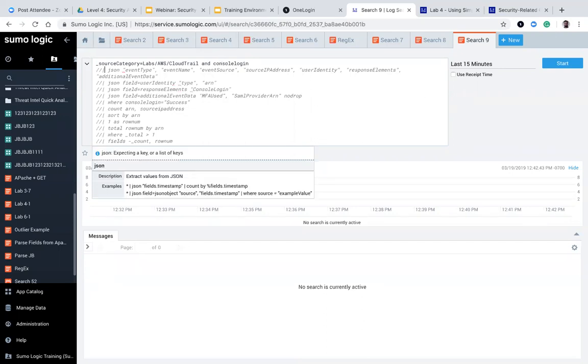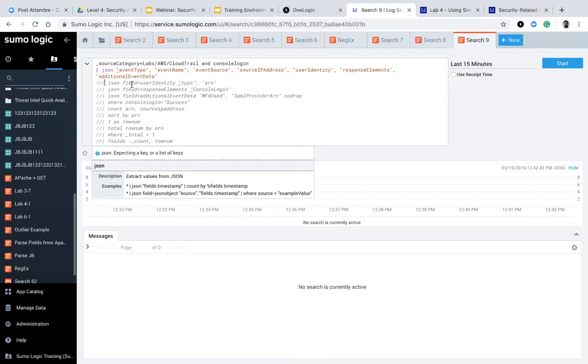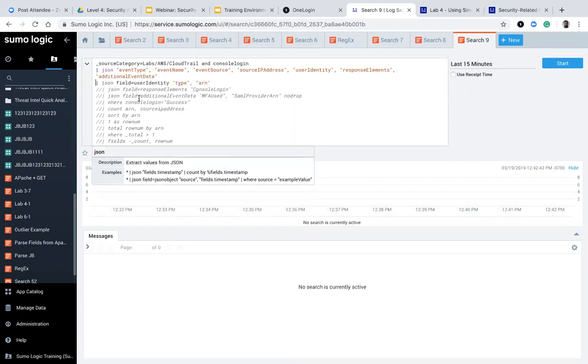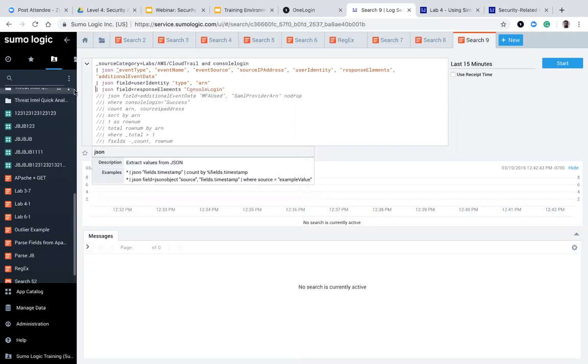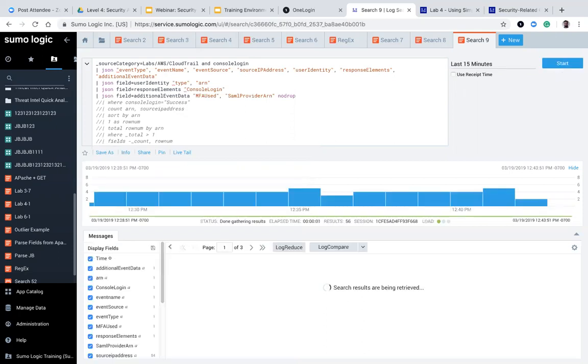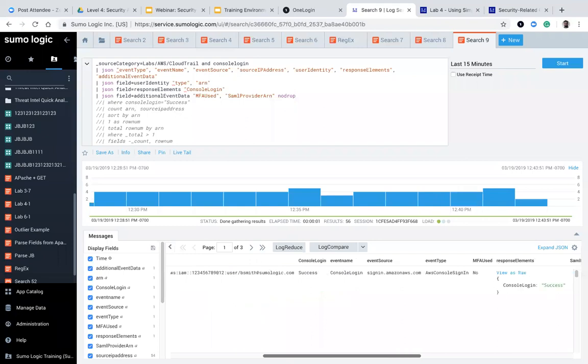The next 4 lines or so are doing the JSON operator. So once again, taking that CloudTrail data and then pulling out the fields that are available to us. So now when I run this, I have the CloudTrail data and those fields kind of exploded out.